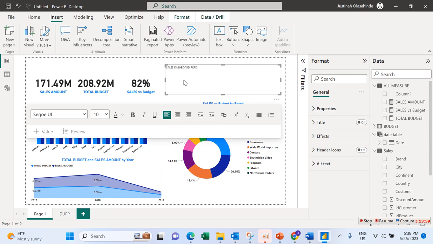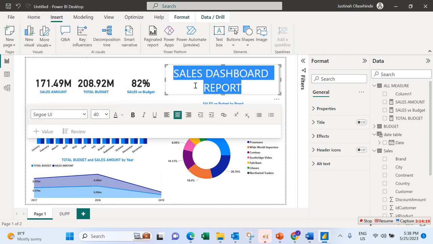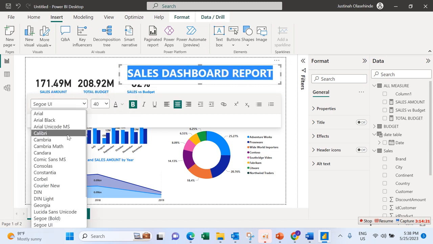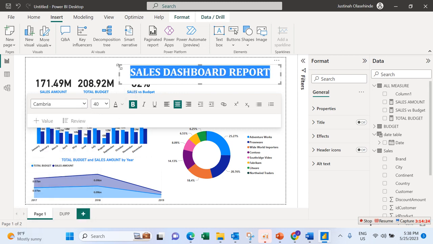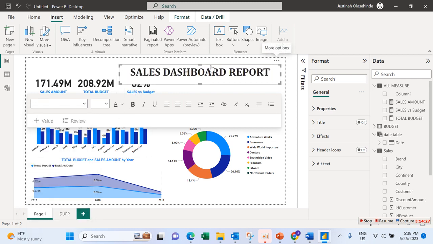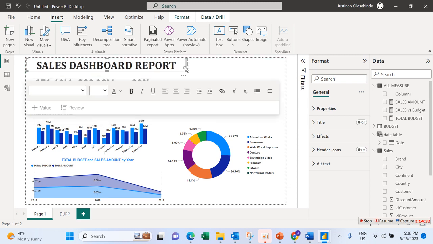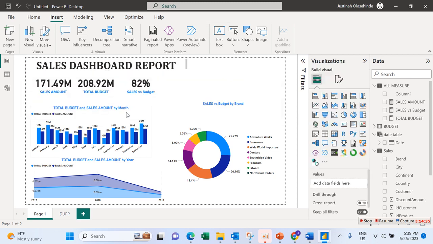dashboard report. Now highlight it, Control A, you can put it into the center, then you can increase the size, then you can bold it, and you can change the font. So now you can bring it here. Yes, you can leave it like that.